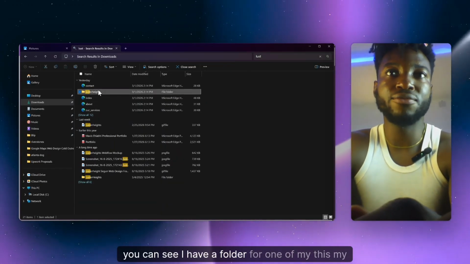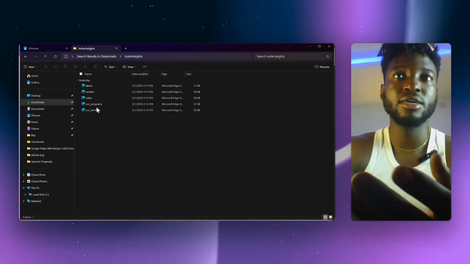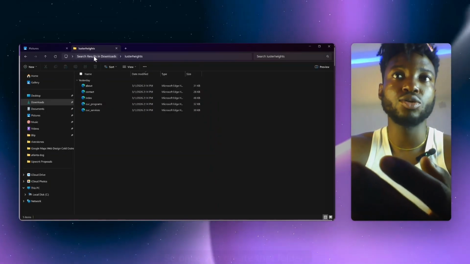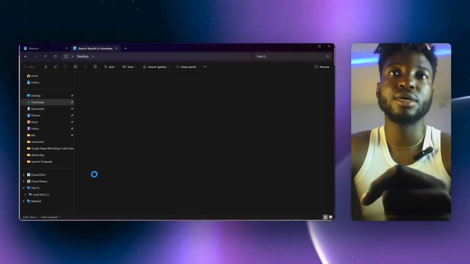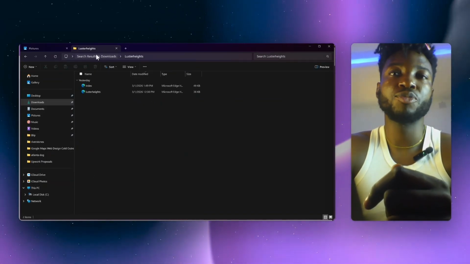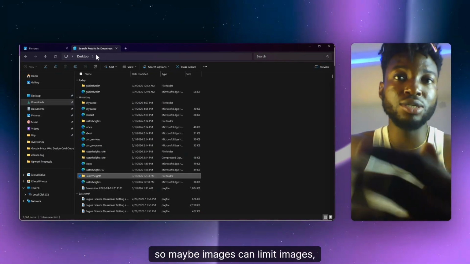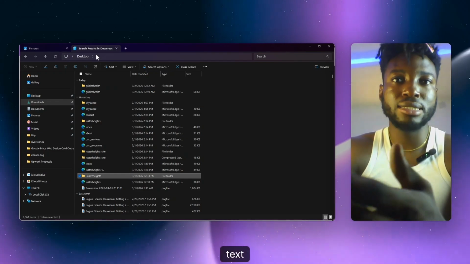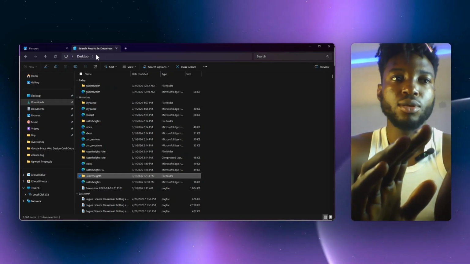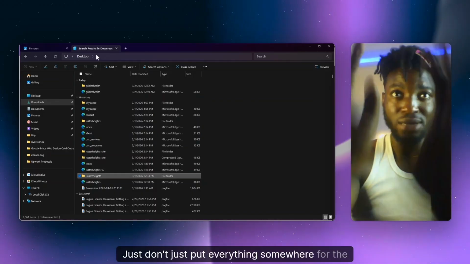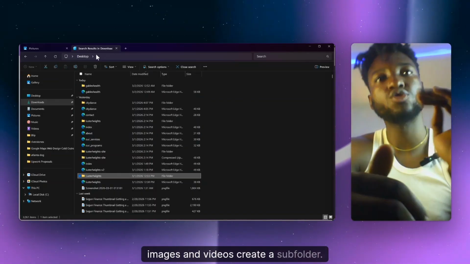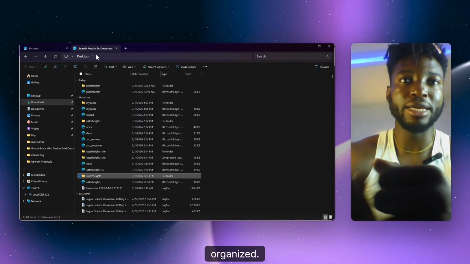Yes, you can see I have a folder for one of my bro's websites. You can see I have everything here. So once you create that folder, also create a folder inside that folder. Maybe name them images, videos, text, corrections, revisions. You don't just put everything in one folder, images and videos. No, create a subfolder. That's another thing that will help you stay organized.